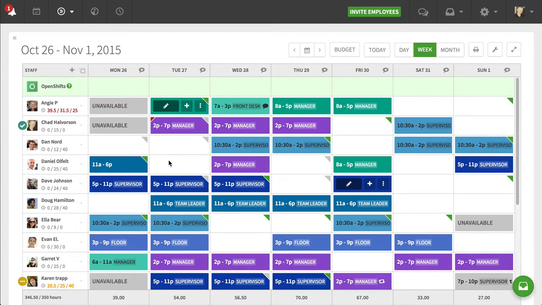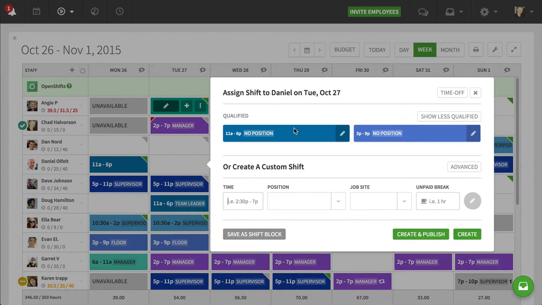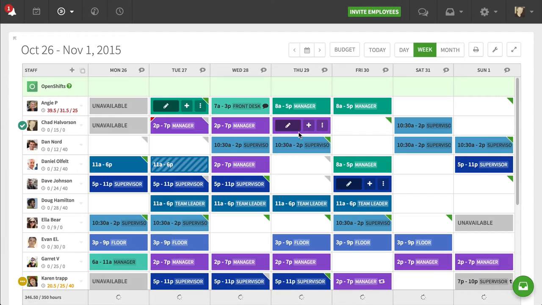You get the shift set up. We drop one in here. We're going to schedule this person from 11 to 6, and that's the traditional scheduling approach. What I want to talk about now is the open scheduling approach.